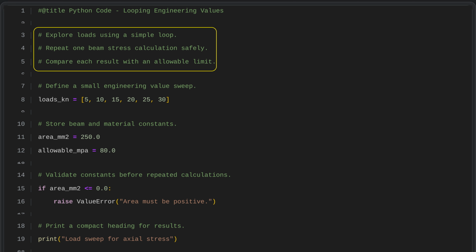The code finds stress in megapascals by dividing the applied force in newtons by the cross-sectional area in square millimeters. This shows how much stress the beam experiences under the load and allows it to be checked against the allowable limit. The code compares the calculated stress with the allowable limit.